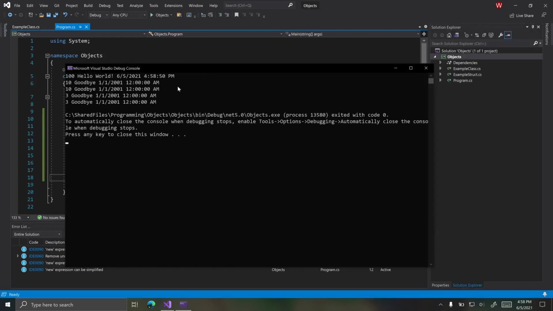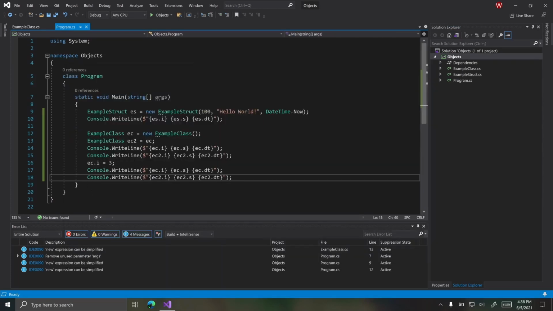they both say 10, goodbye, January 1st, and now they both say 3, goodbye, January 1st. And notice, we only changed the value of EC. We did not change the value of EC2. And that's because it's a reference.